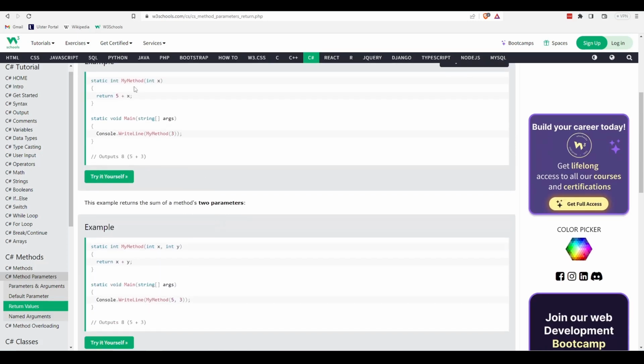So let's say in this example, we'll just ignore the static keyword, that just means part of the class. So this is our return type, and the method name, and then our parameters. We're just going to put in the value of x. Let's say when somebody calls this, we will just return x plus 5. So if you called it here and passed in 3, it would output 8.